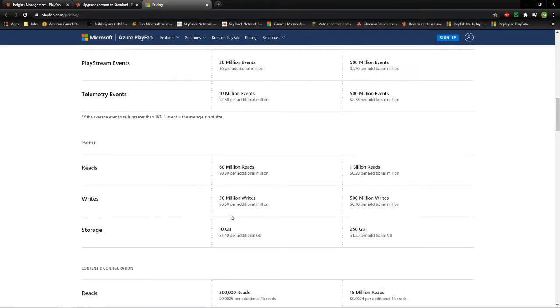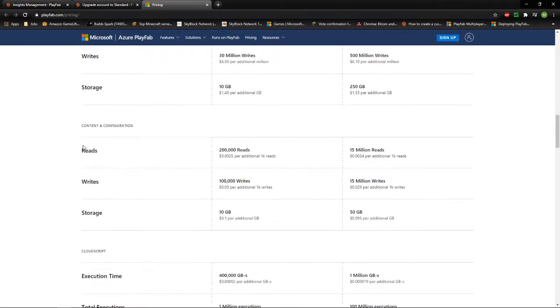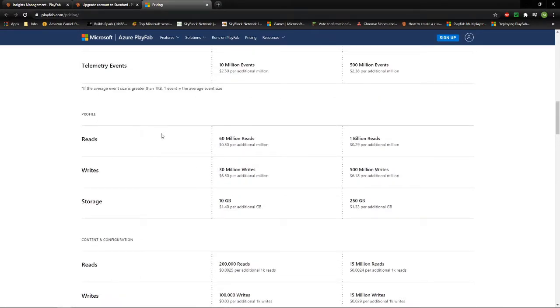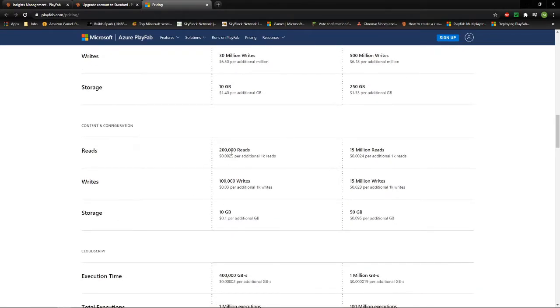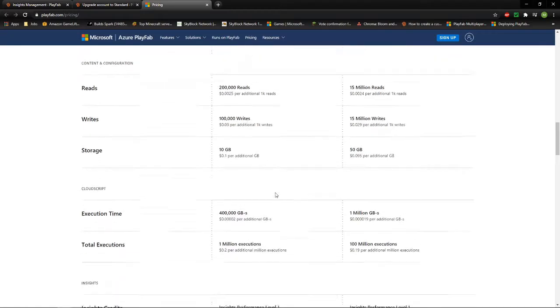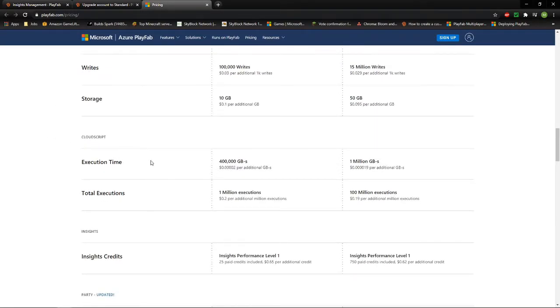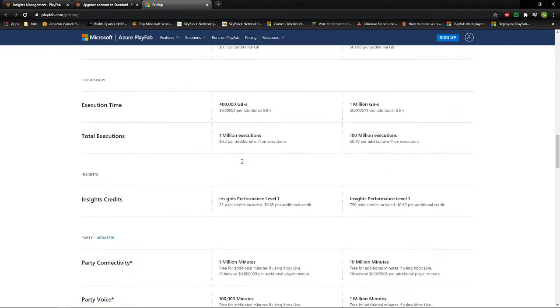There's reads and writes and storage. Look at this, you can even have 10 gigabytes of storage. That is to do with profiles, so the specific profiles that we've looked into. Content and configuration, look at all these reads and writes you can have. Again, cloud script execution time, you can have 400,000 gigabyte-seconds done. Incredible amounts of these.